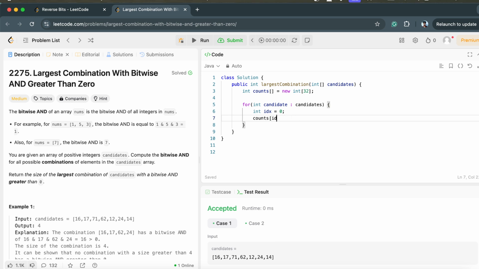So before doing this, what we'll do is the left shift of this candidate, or even right shift is what we need to do. The candidate should be greater than 0, and for this particular counts of idx, we will maintain candidate and 1. So what this statement does is, let us suppose candidate is this one, and if we do AND with this particular one, the answer is 1.